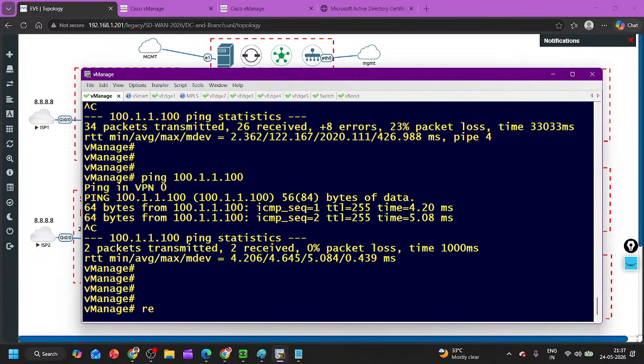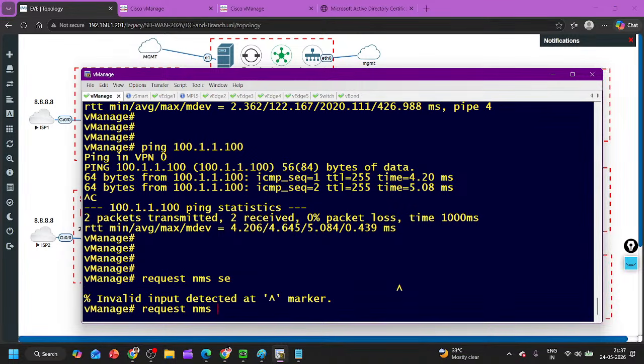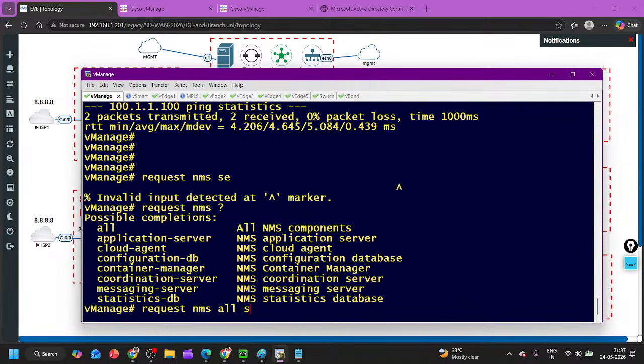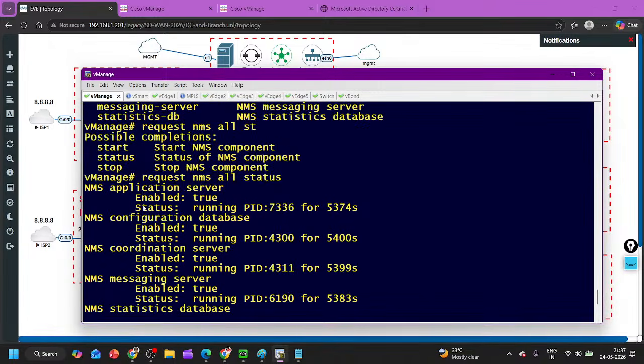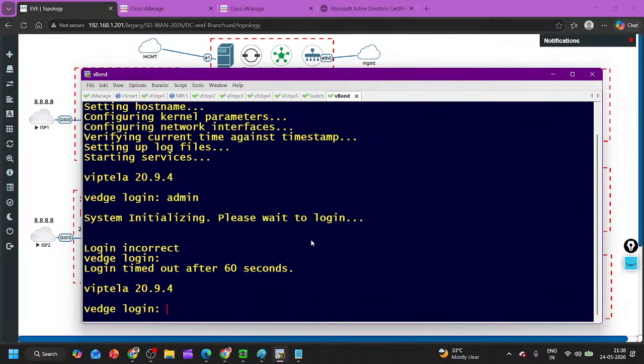So there is a command, request nms all status. Here we can check all the services. Let's say your vManage is not ready for GUI access. You are trying to access it through GUI, but it is not working. You can check the application status, whether the application is enabled or not. Enabled should be true. It means my vManage is ready for application. Similarly, on all the devices you can check other operations also, and once your device is ready, you will get a log message here that system is ready.